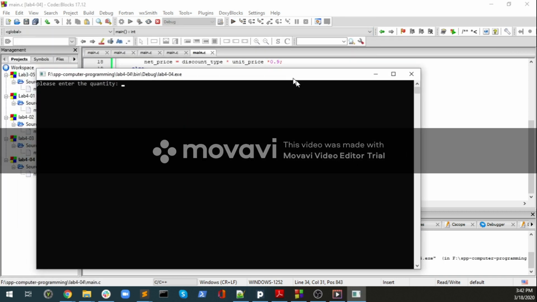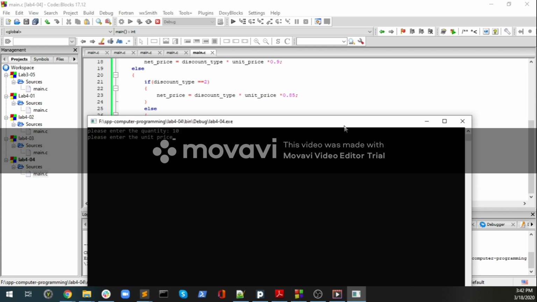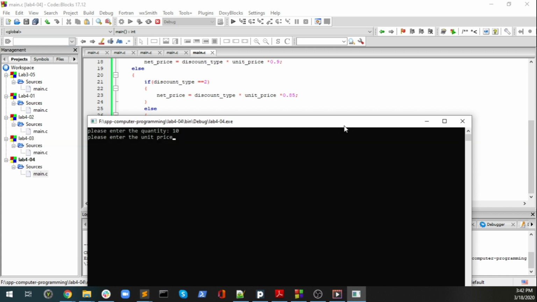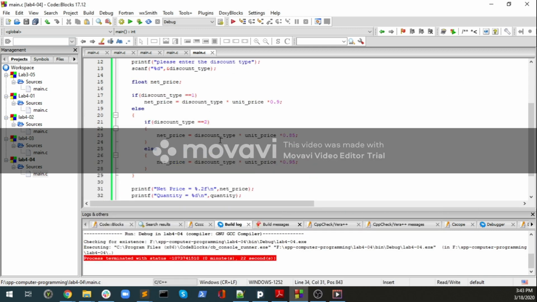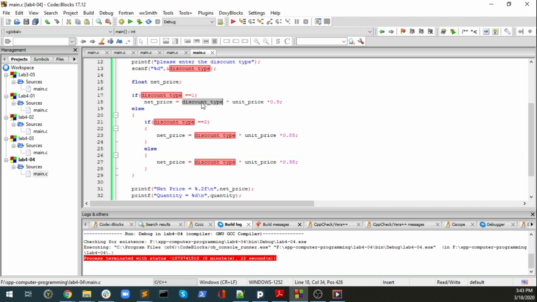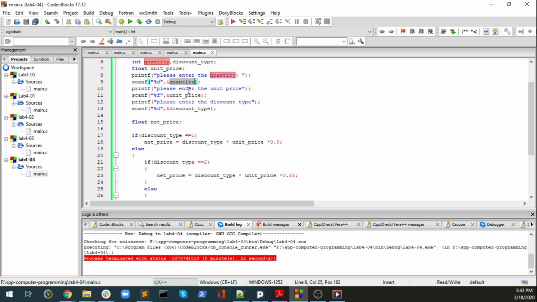So it's saying please write in the quantity. I will write 10, unit price which is 2.5, and discount type which is 1. So net price is 2.25. Why? Because we have done an awful mistake, which is we multiplied the discount type with the unit price, but in real life we should multiply the quantity.